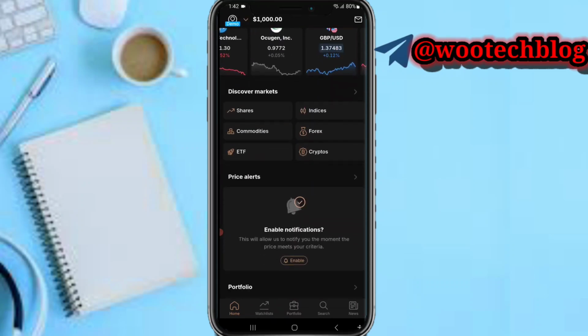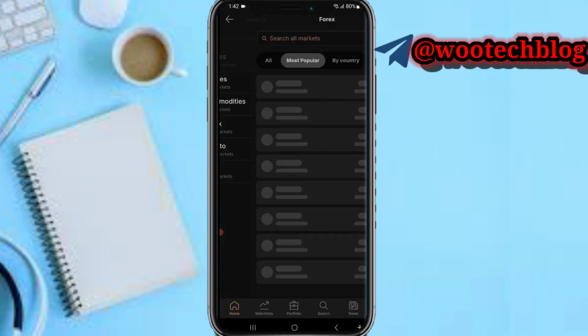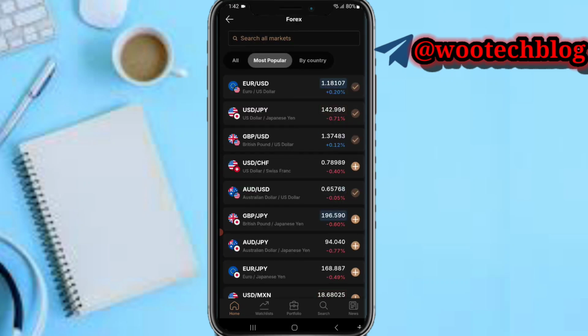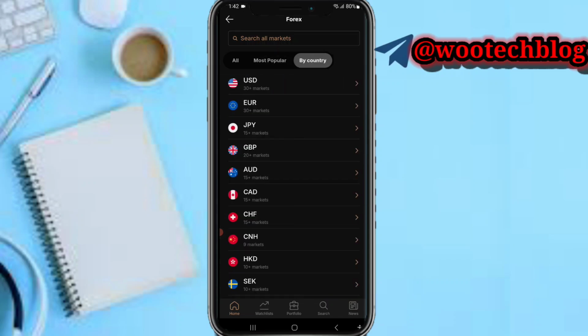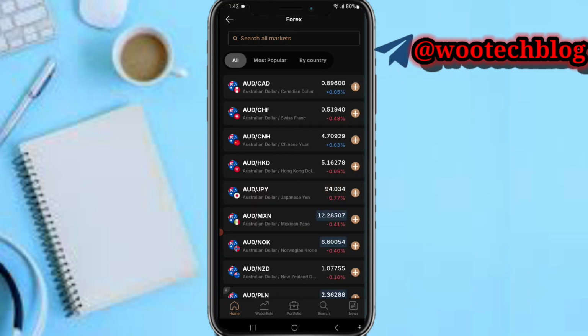On this Discover Markets, if you tap on it, you'll be able to search and see all the markets. You can search for markets. You're able to see shares, indices, commodities, forex, crypto, and ETF assets or instruments. Okay, you can filter this by country, any asset or instrument by country or most popular, or if you want all the assets for a specific country.